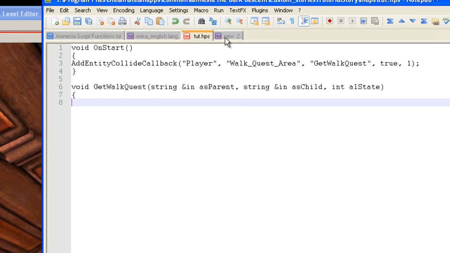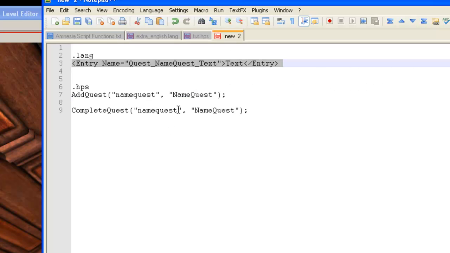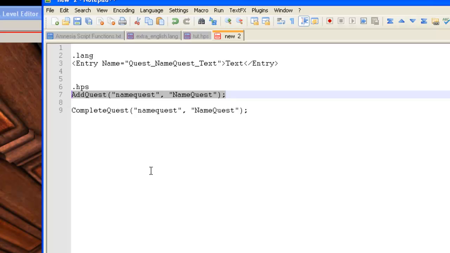So, what's going to happen? The function we need is add quest. For the HPS, add quest, and then it'll be the name of the quest, which is the name of it. If it ever needs to be removed by a timer, you go by this name. And then the second part is the functionality of where the information is from the lang file.